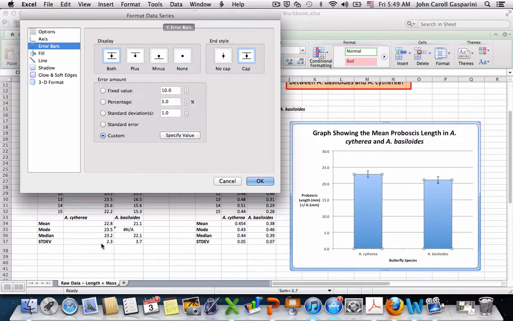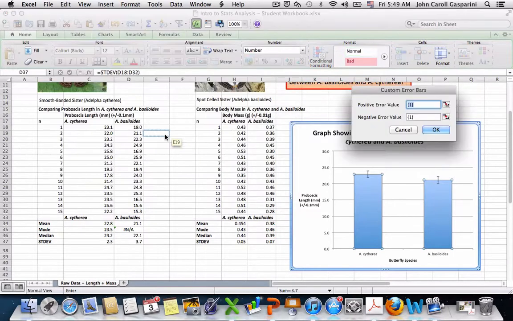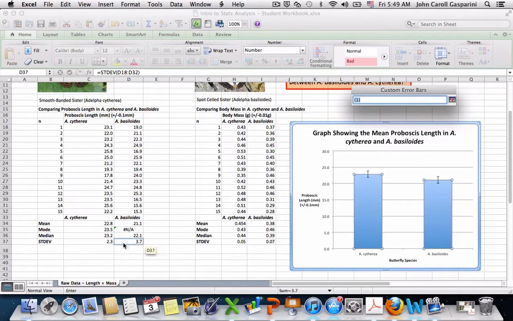Remember back over here when we looked at our raw data, 2.3 for AC and 3.7 for AB. We want to then specify these values. So go to Custom, Specify Value. All right. And what we need to do now is select these two standard deviations, 2.3 and 3.7. So we click here for the positive. This is going to go up from the mean. And we click and we highlight the two that we're interested in.